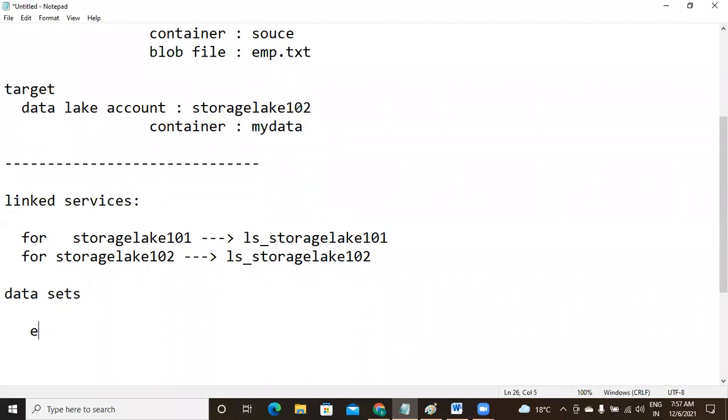My thing is first one, under the source container, you have the emp.txt file. These two things are in storage lake 101. For this, we have already created a data set.